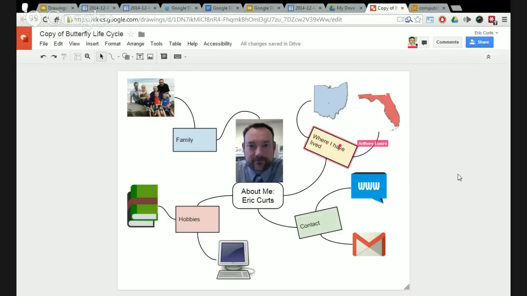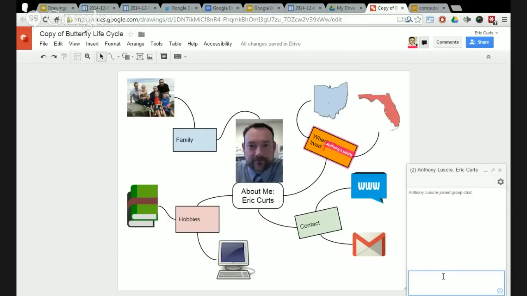He just clicked inside of the Where Have I Lived box, and you can see he's changed the color to a bright orange. And so we can work together on this document, and of course we could also chat as normal if we wanted to have a chat here in the side conversation. I could say howdy, and we could have a chat conversation while we're working on this document together.